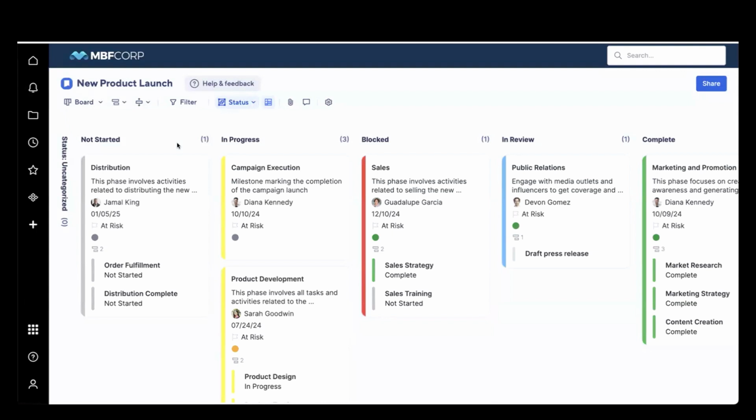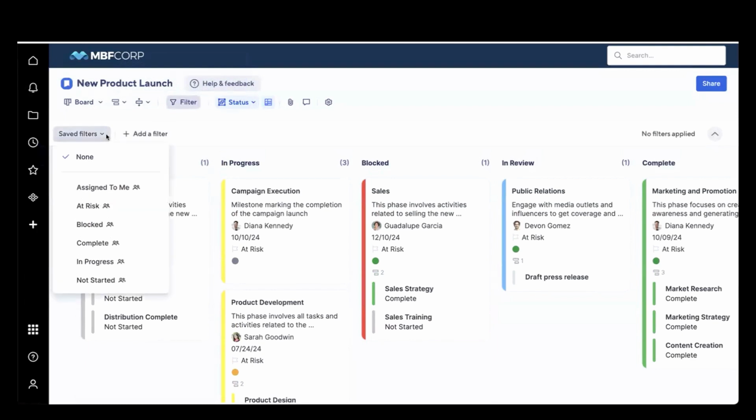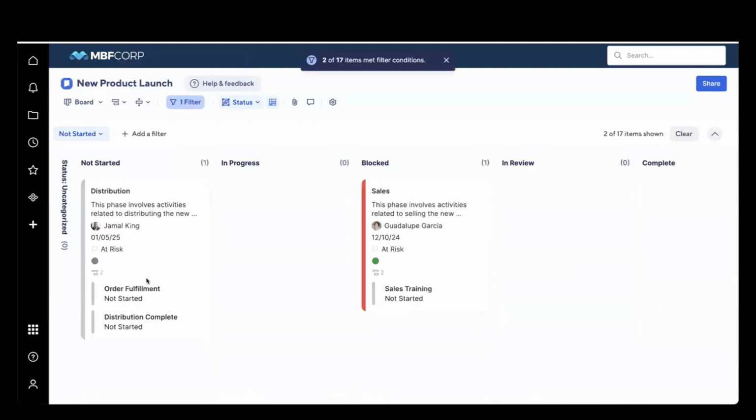Create or apply filters by selecting them in the filter dropdown. If you want to see only tasks with the status of not started, navigate to the filter dropdown and select the not started filter. You can switch between filters or turn off applied filters using that same dropdown.